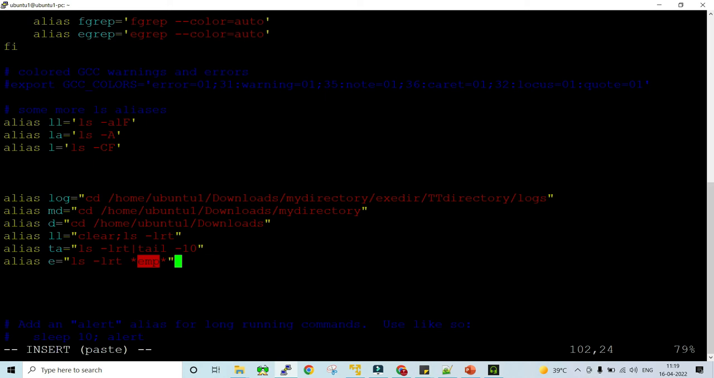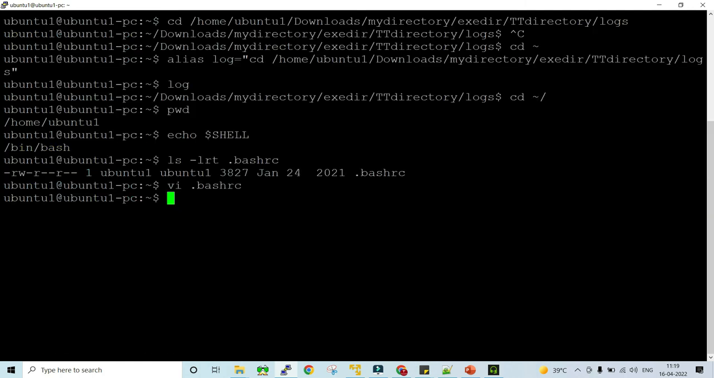Alright. Now just press the escape key to come into the command mode and press :wq to save and quit the file. That file has already been saved.